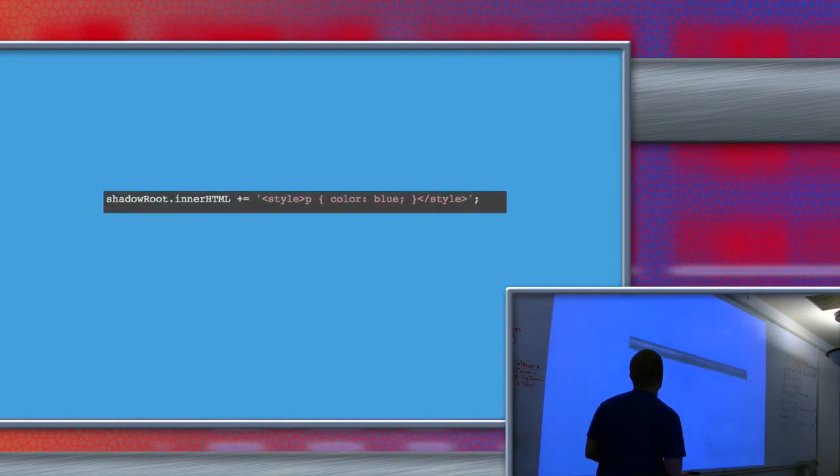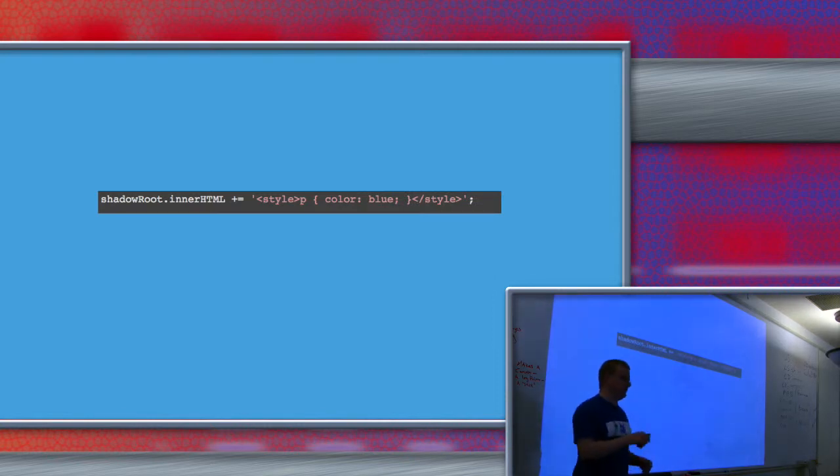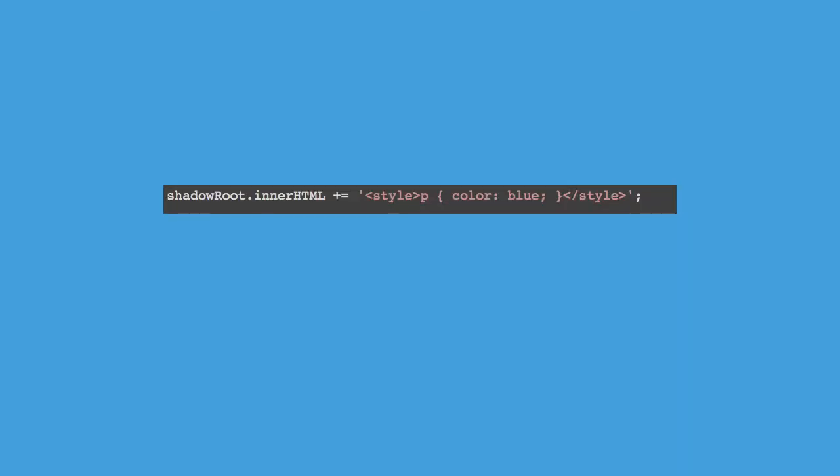How can I do styles? Well, I can do that the same way. I can append to that shadow root, but I can append a style element. And this is how I'm going to be able to get styles within my shadow DOM.